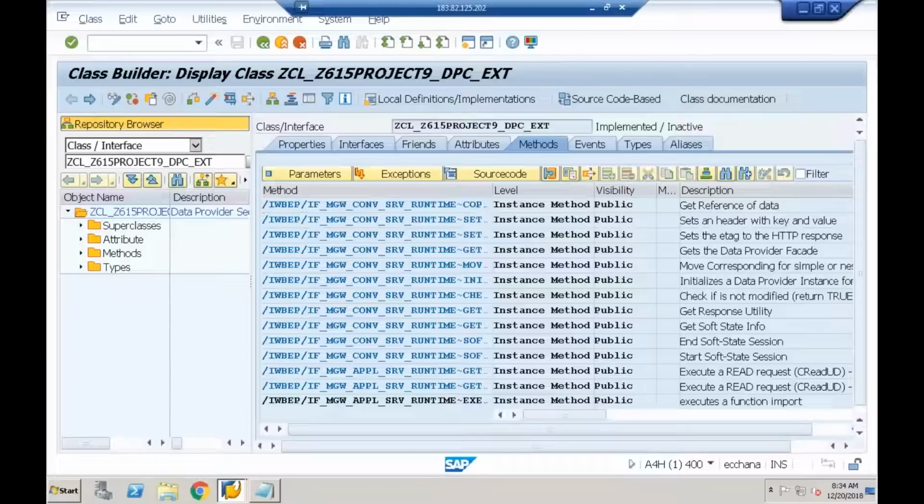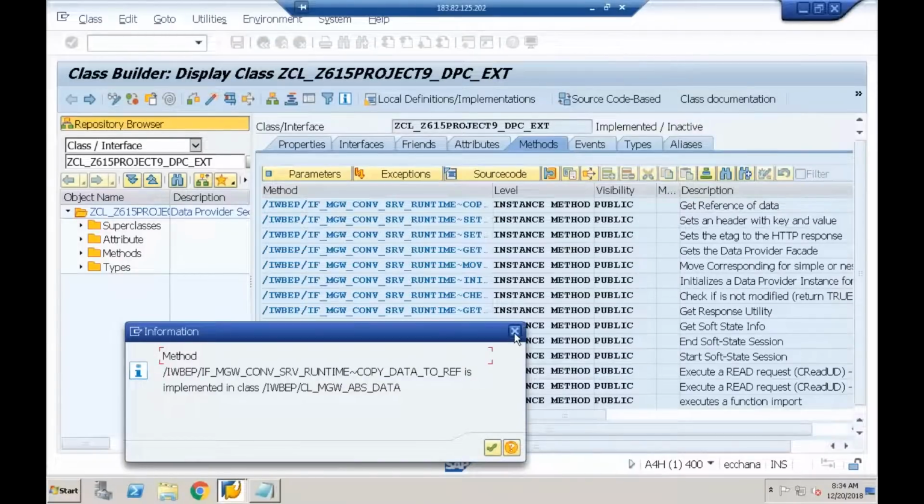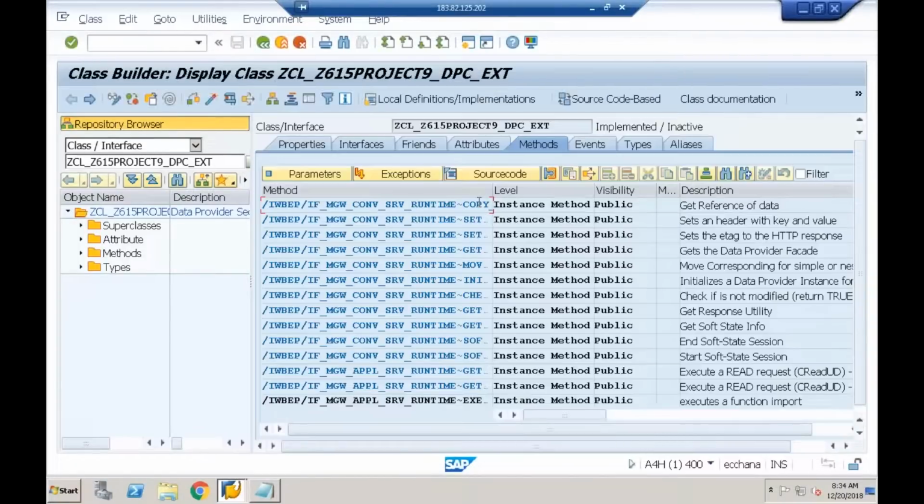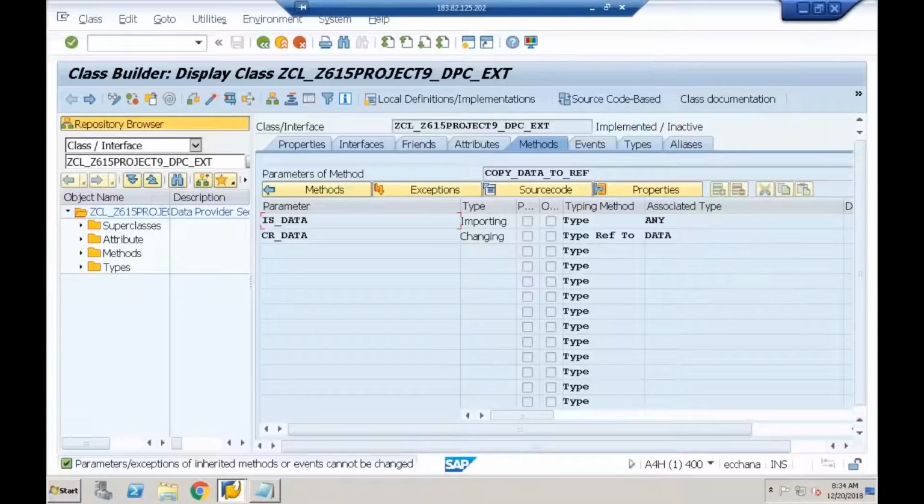Yeah, this is a method. Oh, sorry. Is_data is importing. Cr_data is not changing. Okay.